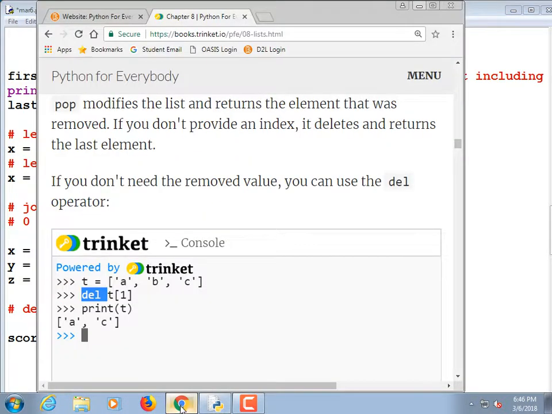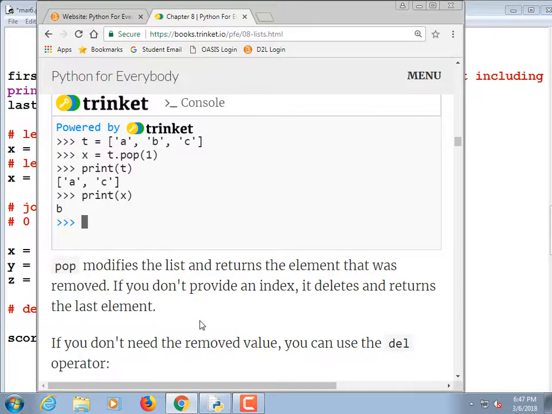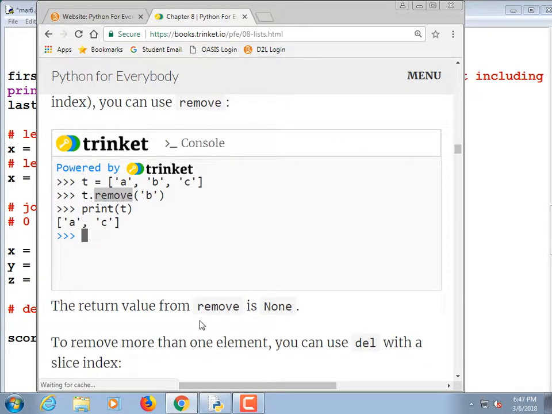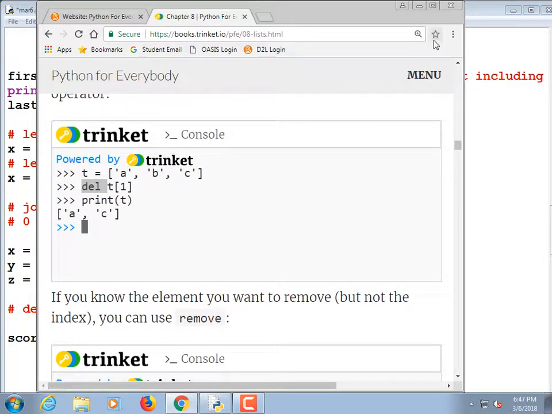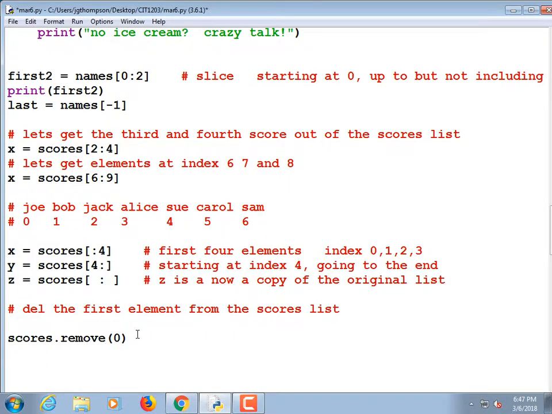Let's make sure that we got that right. Nope. I done did that wrong. Delete scores element 0. That's if you know the index number.